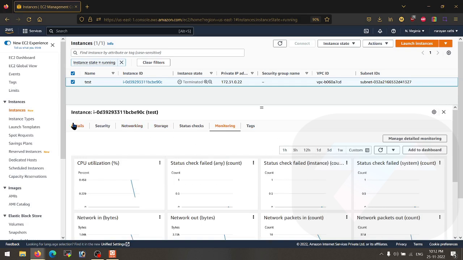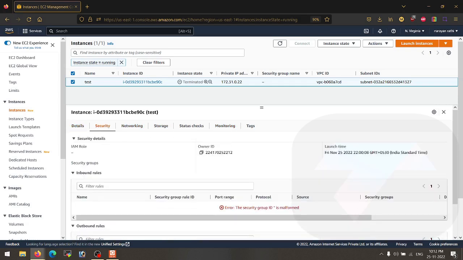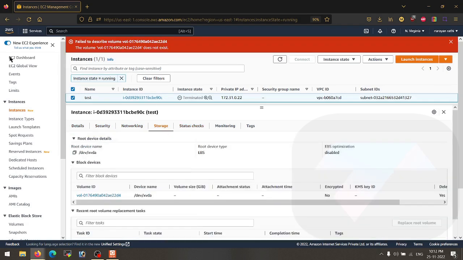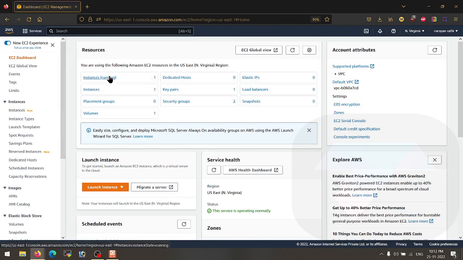You can check CloudWatch on your own. It's a huge topic, and also very easy to use. It's not that difficult to manage CloudWatch. It's very easy to use.